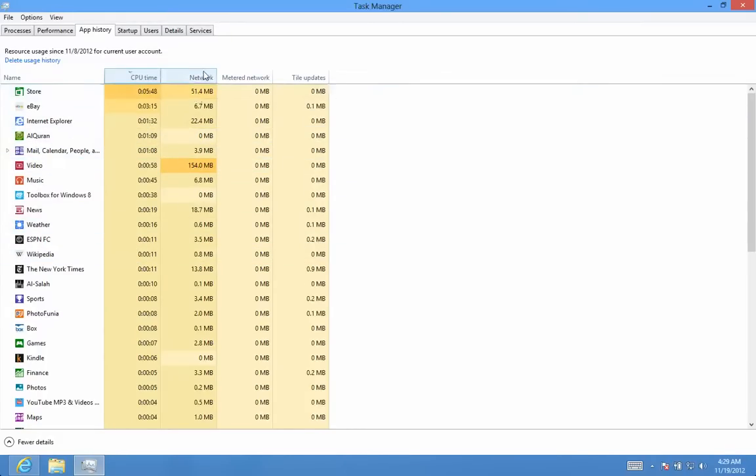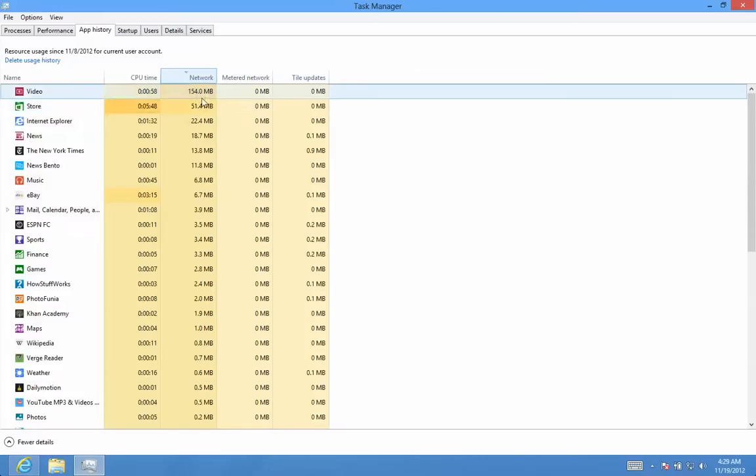So what about the network? Which one has used most network time? Video, obviously. It takes a lot of megabytes to play videos. So we're still going to be talking about metered network and stuff.